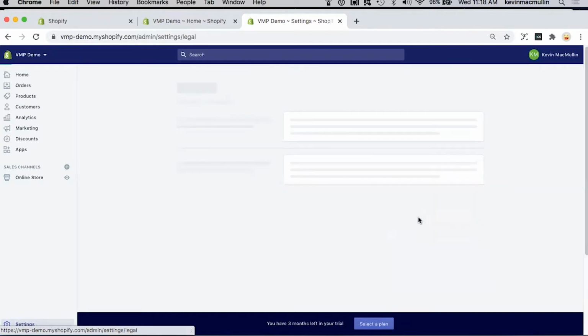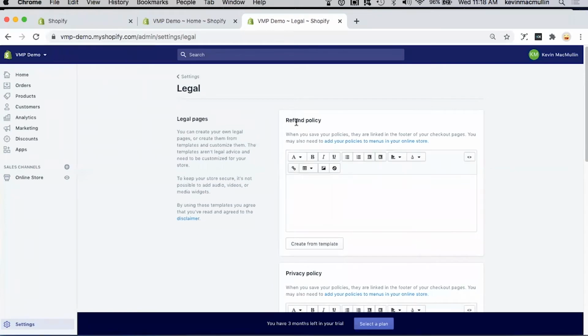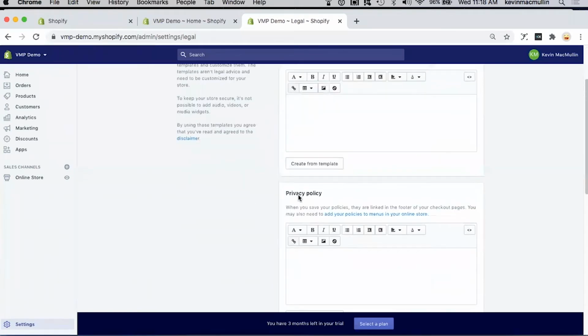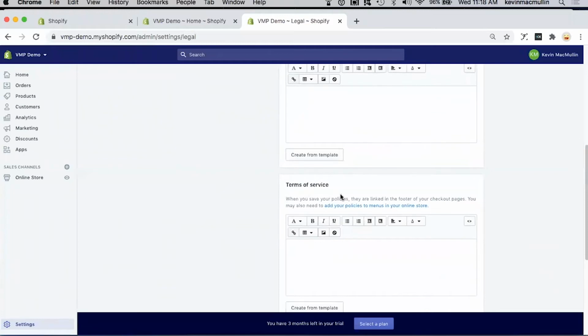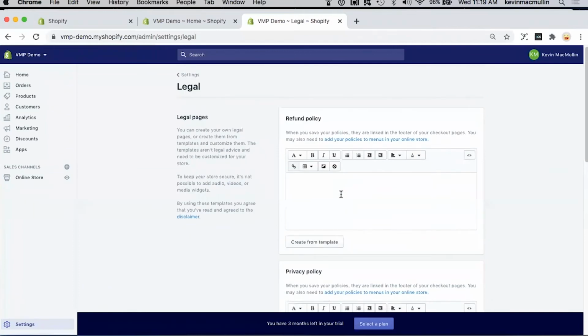Don't worry, it's kind of cool. Because one thing you're going to want on your website is probably a refund policy, a privacy policy, terms of service, your shipping policies. These are all kind of important. And you've got to write these things.